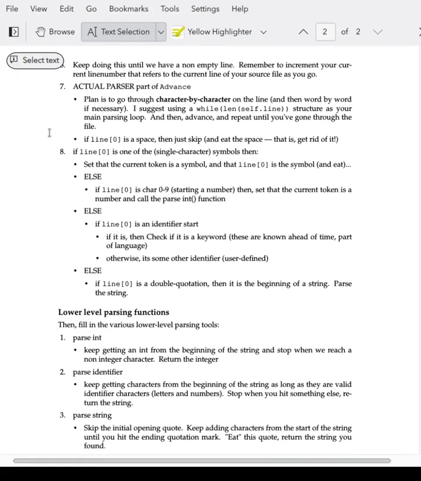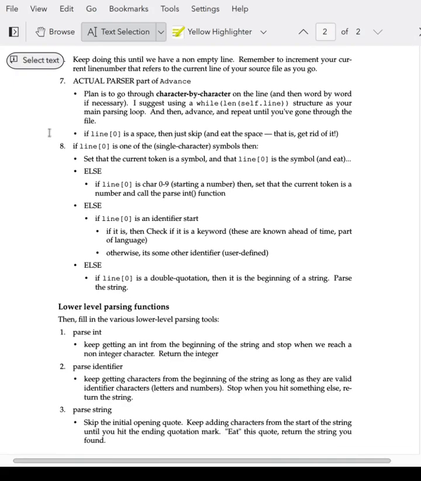So the plan is to go through character by character on the line and then word by word as necessary. I suggest that you use a while length of self.line. In Python that would be so as long as there is something to that line, it's more than just nothing. That's going to be your main parsing loop at this point. And then advance until you've just gone through the file.